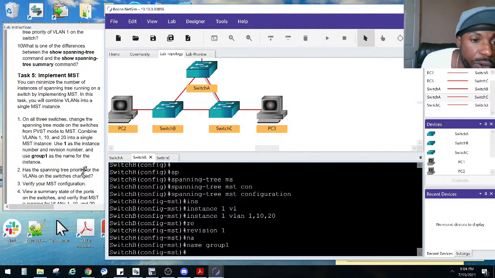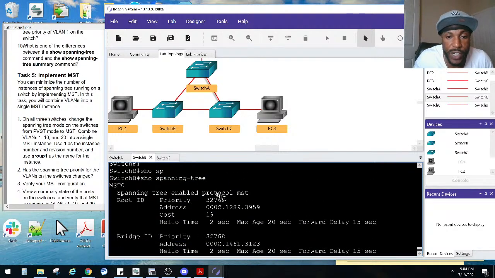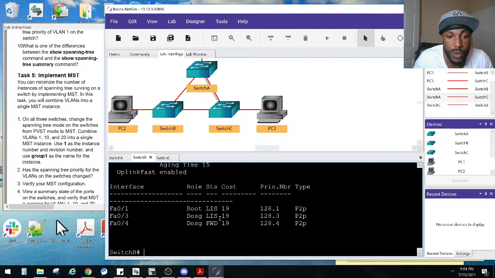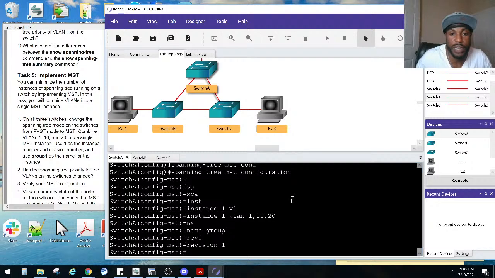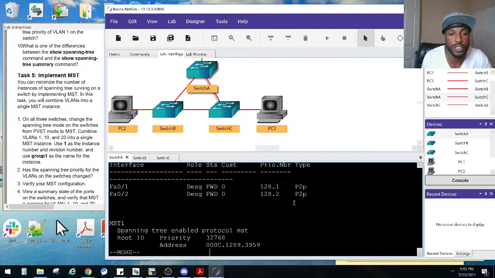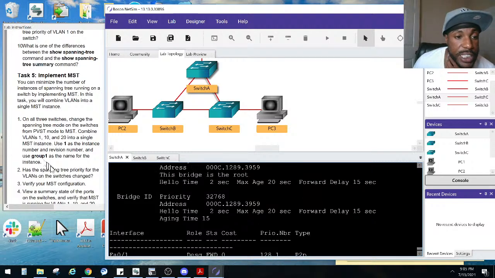Has the spanning tree priority for the VLANs on the switch changed? Let's check. Let's do a show span. MST0 is 32768, and we have 32768 for MST1 as well, so it doesn't look like it. Let's check switch A and see what happened there. Do a show span. MST1, the priority is still 32768. So no, it did not change the priorities.